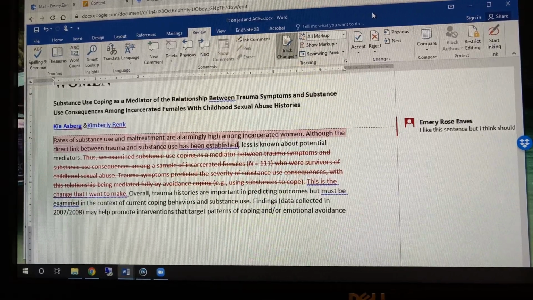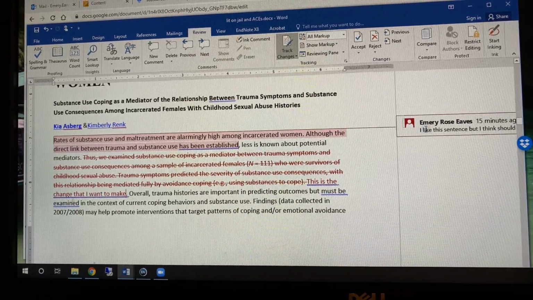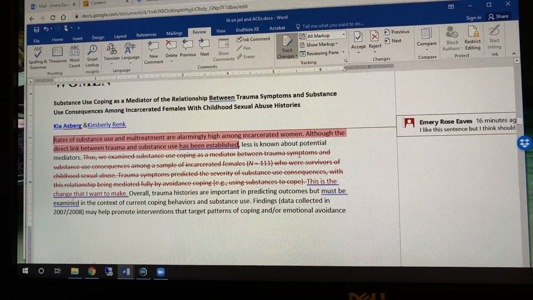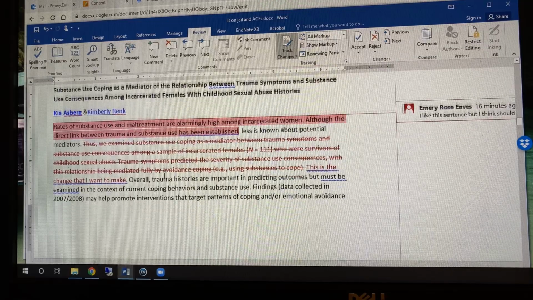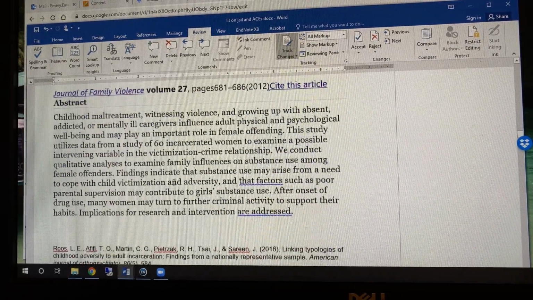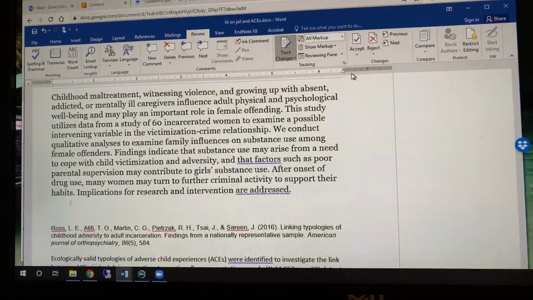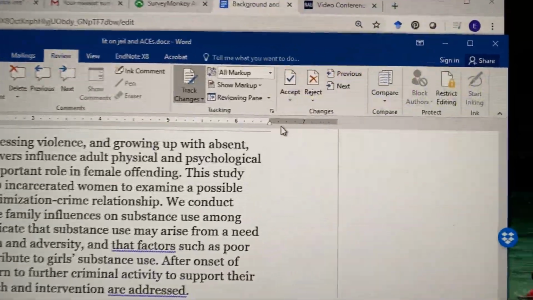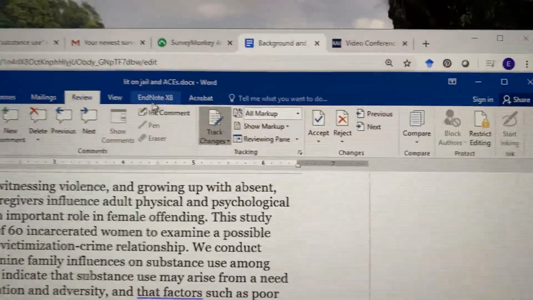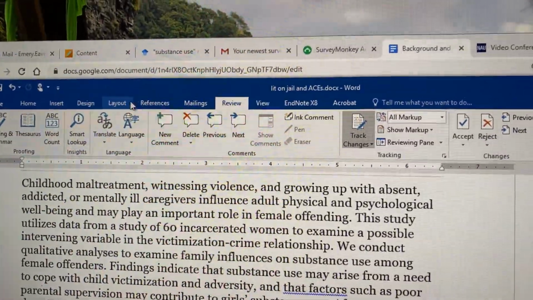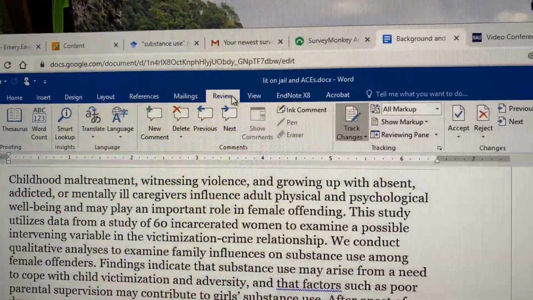So I have my Microsoft Word document here open. And I have some comments here that you can see. So this is what it's going to end up looking like when you use track changes. So I'm going to go down to a part that's not got any changes on it yet, and I'm going to show you right here up in the corner where track changes is. So I'm under the review pane. So you have file, home, insert, design, layout, references, mailings, and then review.